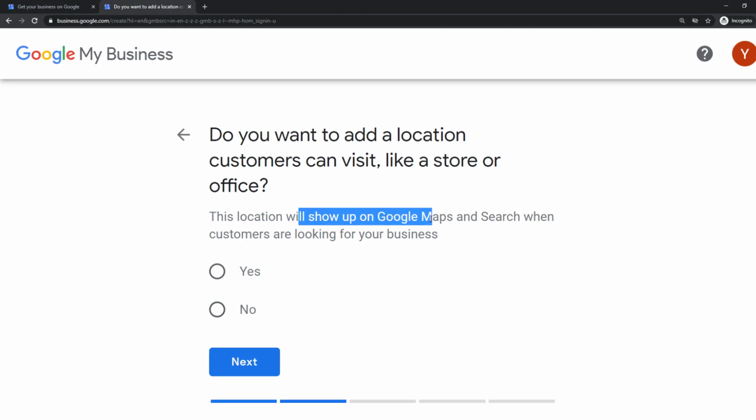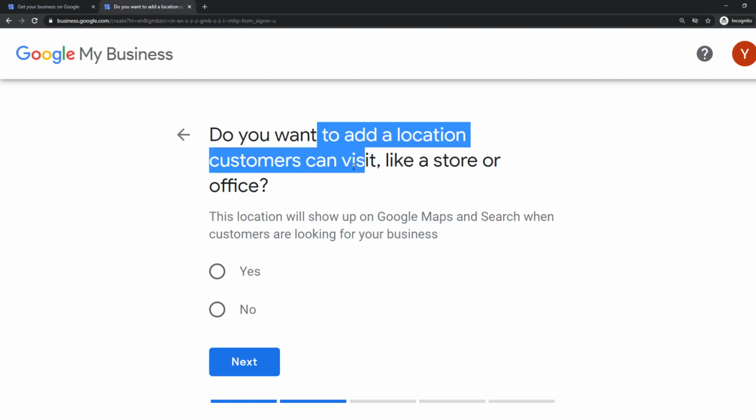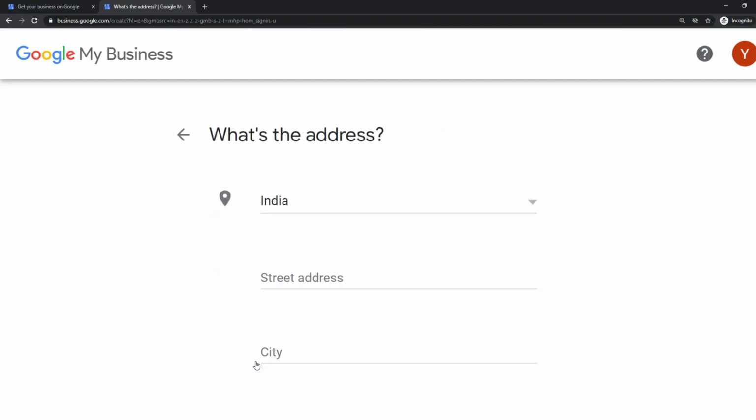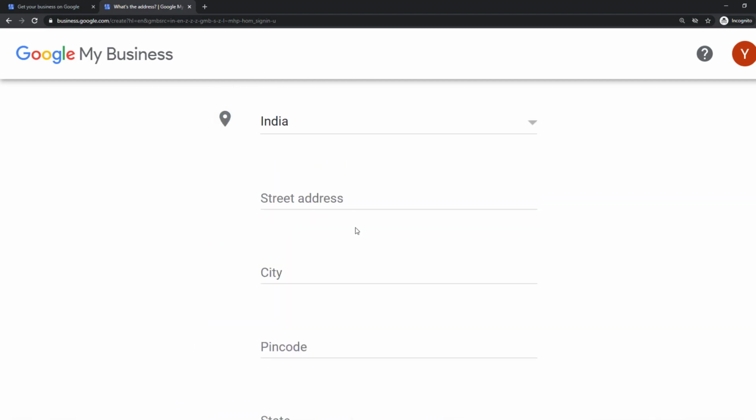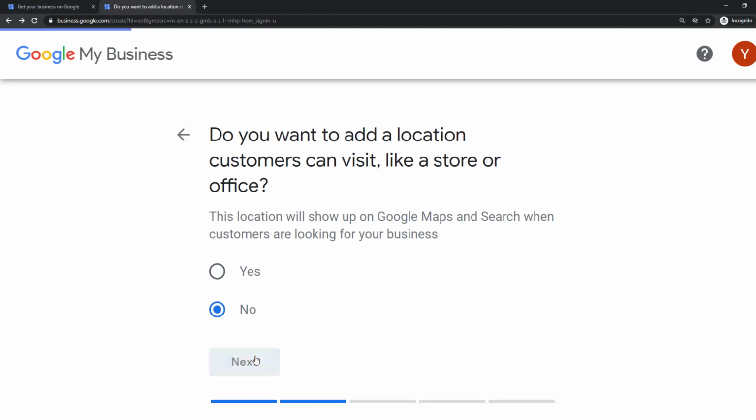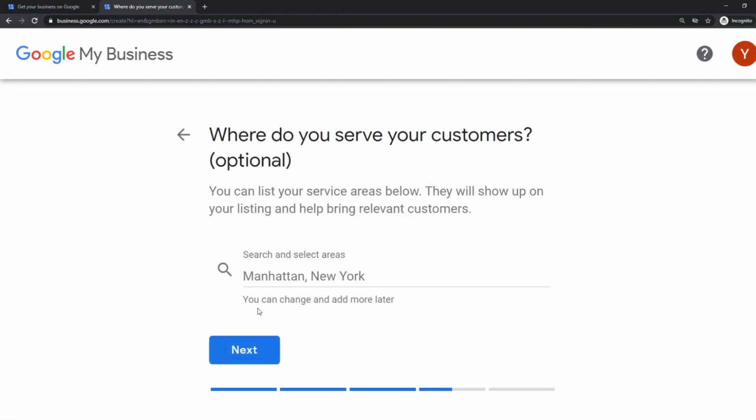This location will show up on Google Maps and search when customers are looking for your business. Now, here is the thing that you need to think about. It's asking me, do you want to add a location customers can visit, like a store or office? If you click on yes, let's see what happens. If I click on yes, it's going to ask me for the address. But let's see what if I choose no. I'm going to show you. It doesn't ask me.